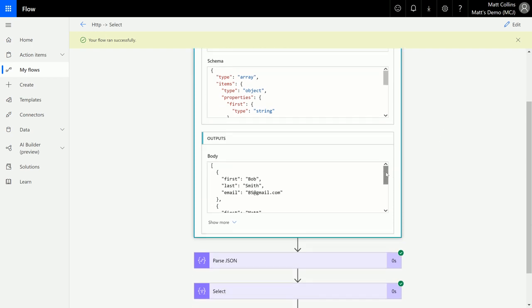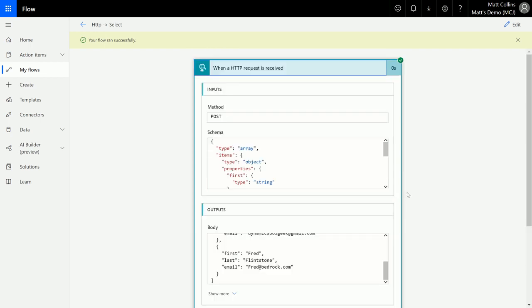I've sent through a JSON array filled with this information. So we've got Bob Smith, we've got Matt Collins-Jones, and we've got Fred Flintstone. I've already pre-configured that in my Postman. So it's kind of like mimicking a live system where maybe you'd have a website or some other API that would be sending these requests through with information that you then want to do things with. We can see that the HTTP request allows us to have that endpoint as somewhere to point it to. And that's really powerful because you can then trigger things off of that.